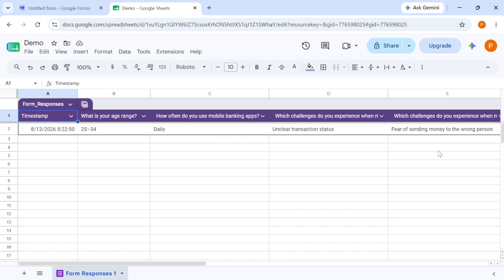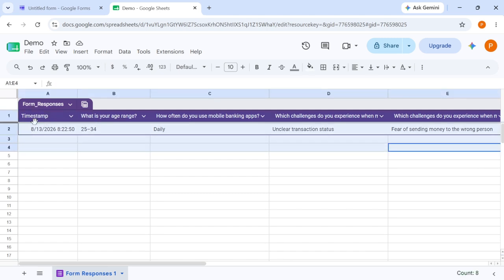The good thing about this is that you can modify this the way you modify your regular or conventional Microsoft Excel document. So if you are interested in knowing how you can edit, how you can format, and how you can rename an existing Google form, stay tuned to my channel.